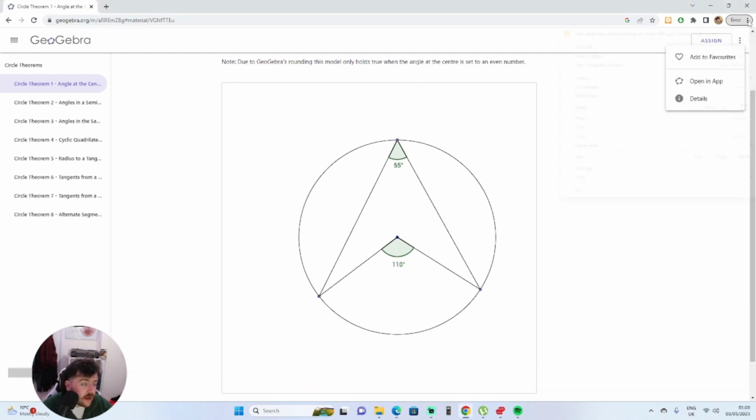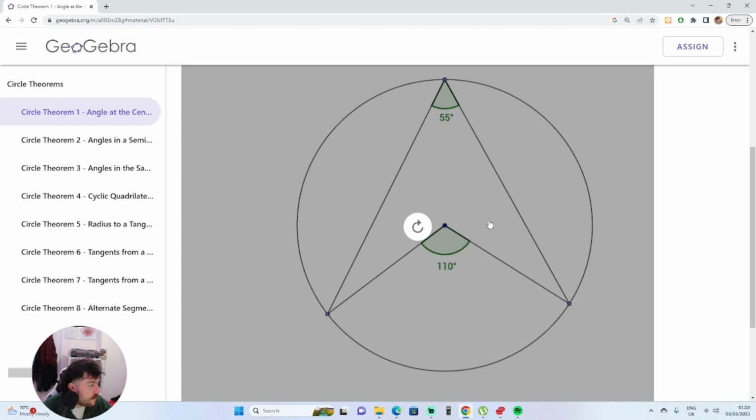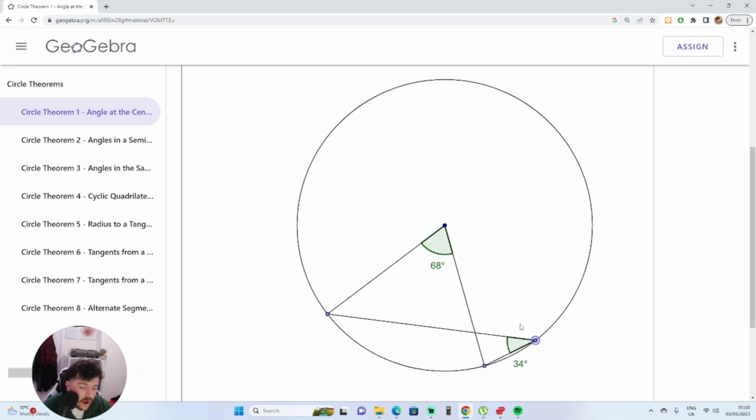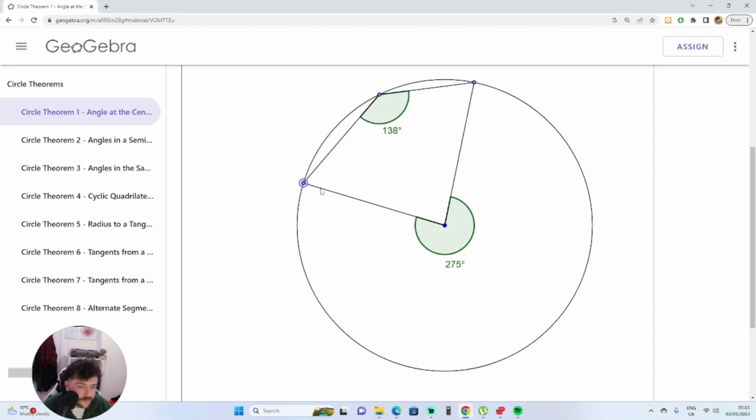If you can just see here, I zoom in a little bit. If I move this arc, it changes, right? So this is 68, 34. And no matter where I put it, it'll still be 34. And again, if I change my arc here, if I give myself a reflex angle, this is 275. That's going to be half it, which rounds to 138.